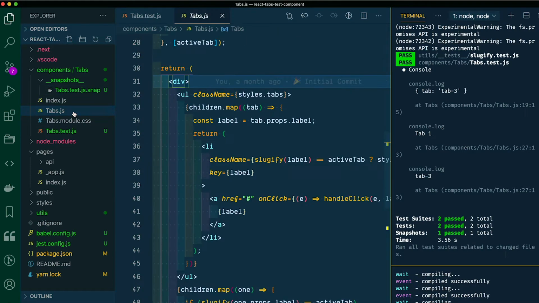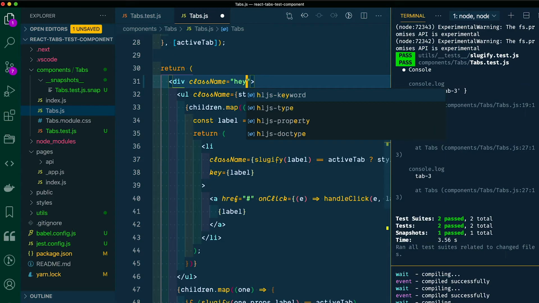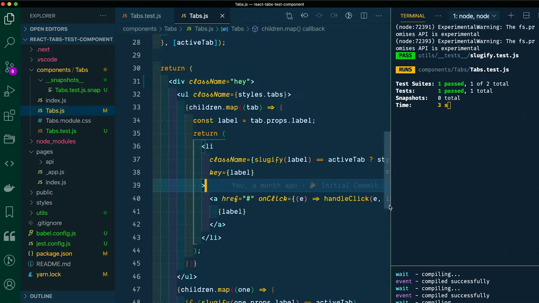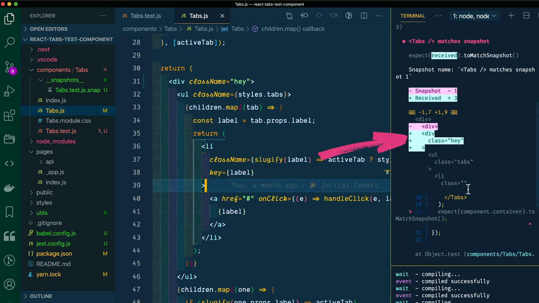Then just to show you that this is working correctly, let's change the output. So within tabs.js, I'm gonna add a class name to this main div. Give this a save, and my tests are failing. And this is really helpful.